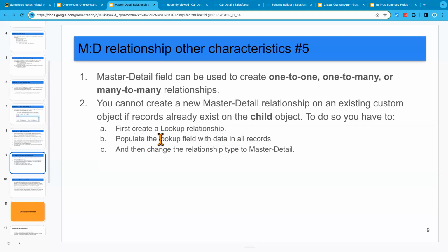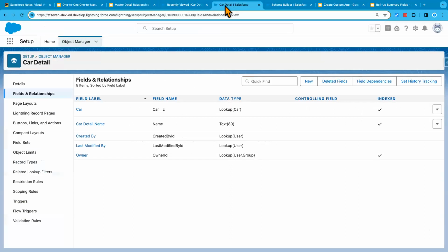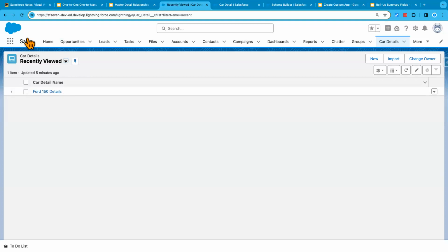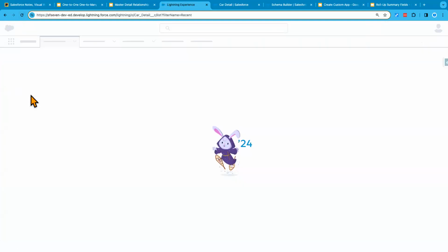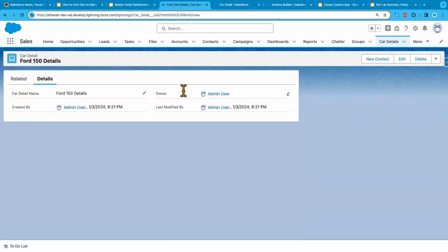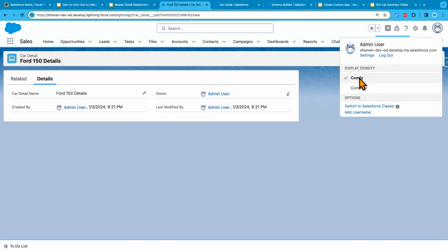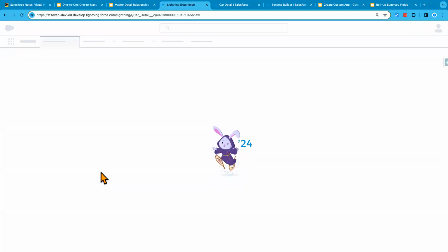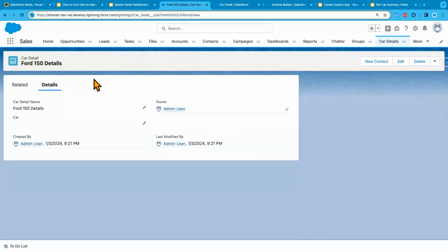So on this car detail record, we have a lookup field now that looks up to car, and we have to populate that field. So let's go to the car detail record. Okay, let's do a refresh here. Let's open this car detail record. And now we should see a new field on this page that looks up to car. So let's do a harder refresh. All right, now you see we have this car lookup field.